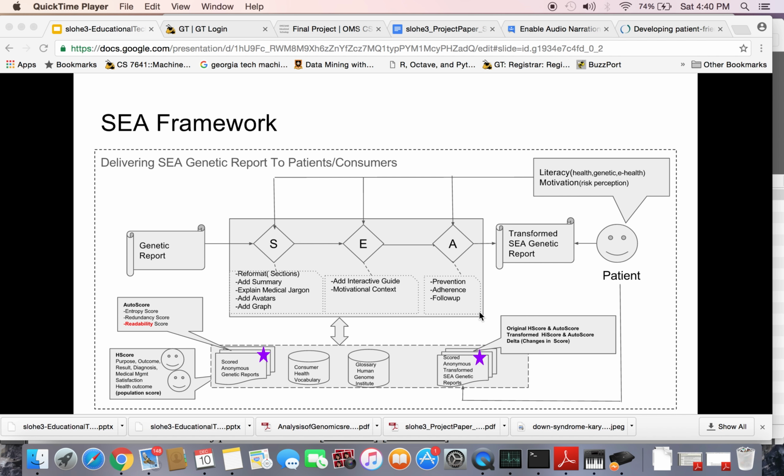The human score, as you see at the bottom, is the purpose, the outcome, the result, the diagnosis, the medical management, the satisfaction, the health outcome. That's the human dimension of a genetic score. You need to have a clear purpose, a clear outcome, a clear result. So we score those reports, and both the scoring, the auto score and the human score, drive some of this transformation. If a score is already good, then you don't need to transform that report much.